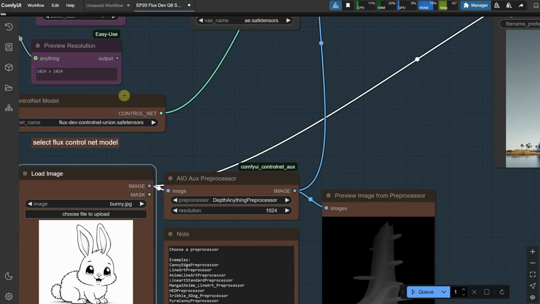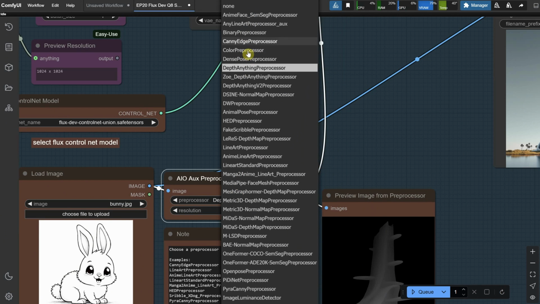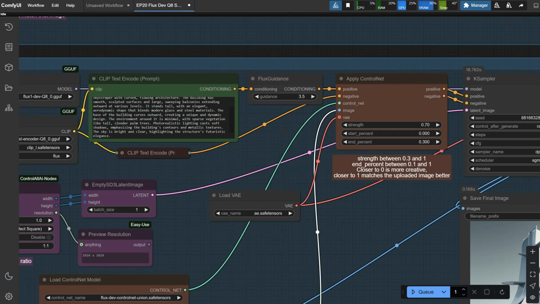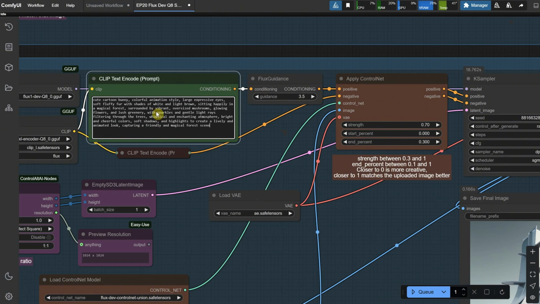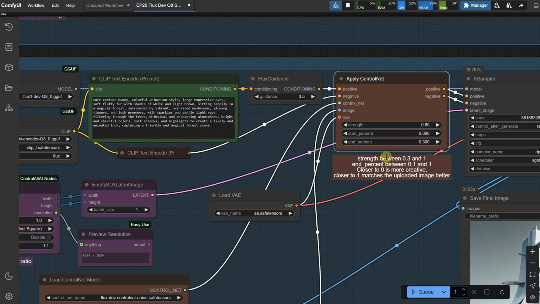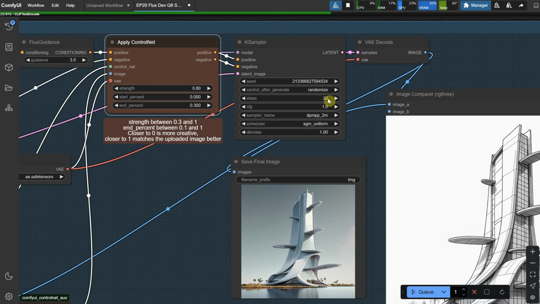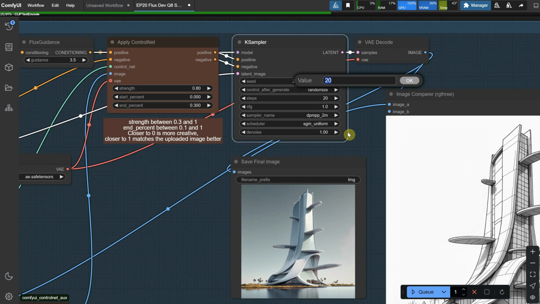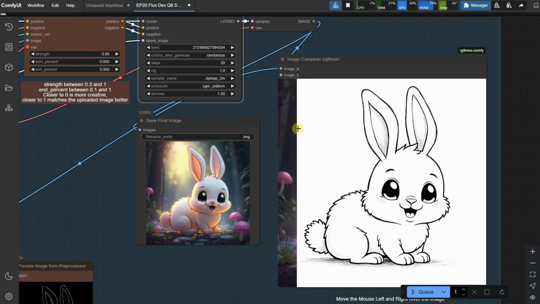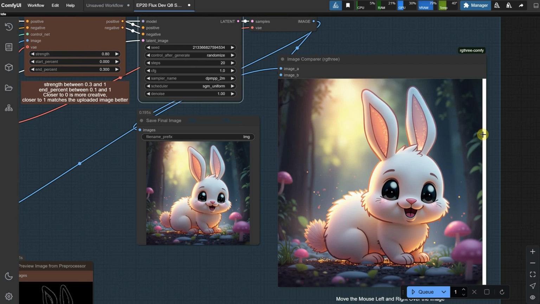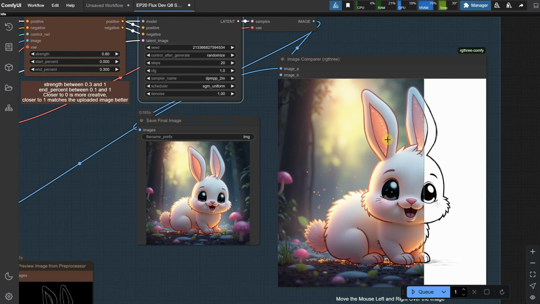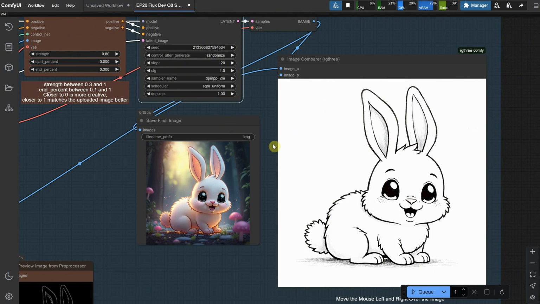I will start with the Canny preprocessor, then I'll add a prompt to describe how I want the illustration to look. I will set the control net strength to 0.8. If you sometimes get blurry images, you can increase the number of steps to 30, but most of the time, you can get away with 20, which is faster. And this is the result. It kept the drawing lines and also added color along with a fantasy forest in the background.